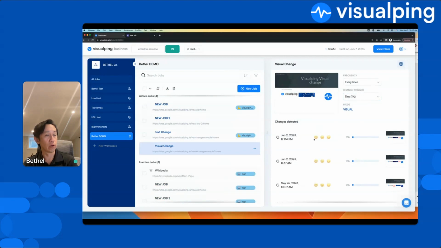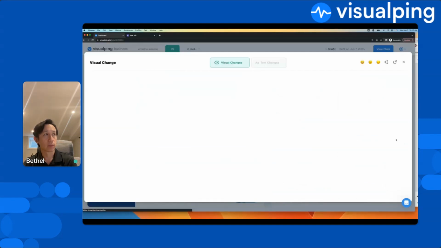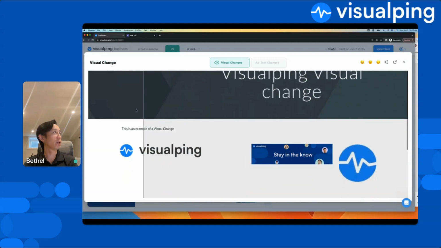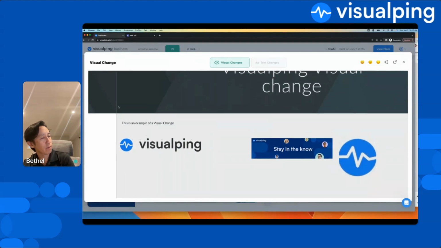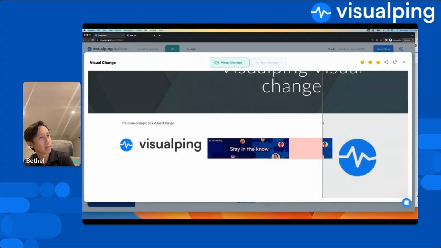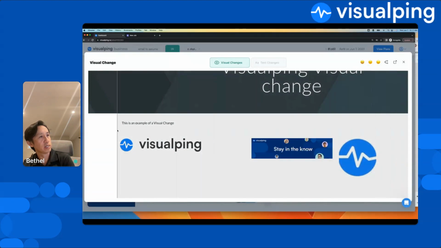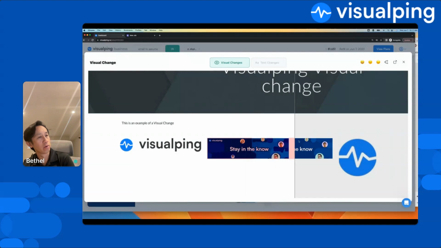So over here, your latest change, I can click on the eye icon. And this is a bit interactive, but if I push my mouse to the left-hand side here, it's going to give me the before look. And when I push it to the right, it's going to give me the after. So you can see that the stay in the know banner logo kind of shifted over to the left.